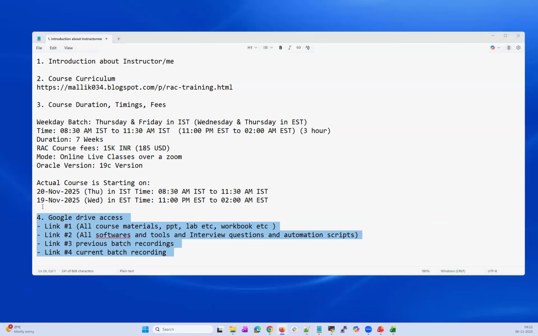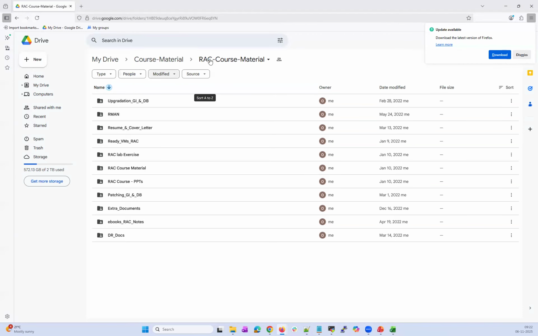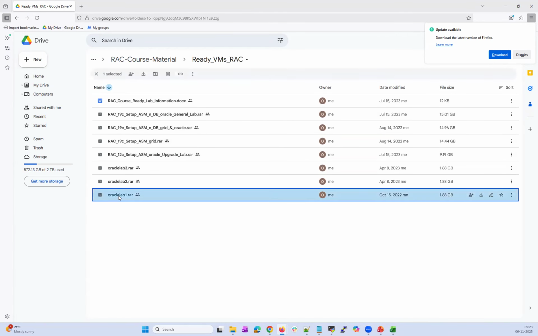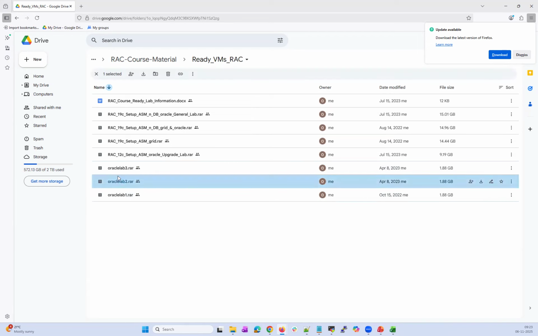Let me quickly show these links. I can get my Google Drive link one here, the RAC-specific one. Right, this is link one, what I was referring to. All the RAC course materials, various documents, lab exercises, PPTs, workbook, everything will be placed over here. More than that, what is interesting here is the ready labs, the ready VMs for RAC. If we open that one, you have many labs: Oracle Lab 1, Lab 2, Lab 3. These are brand new VMs.